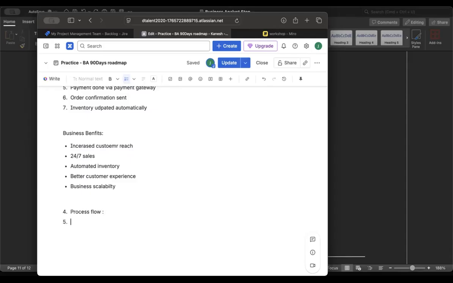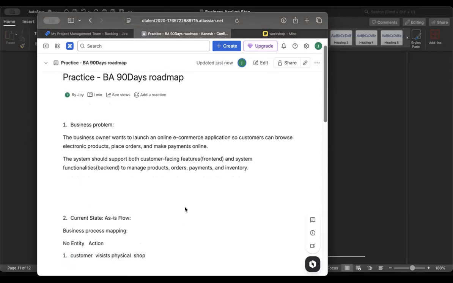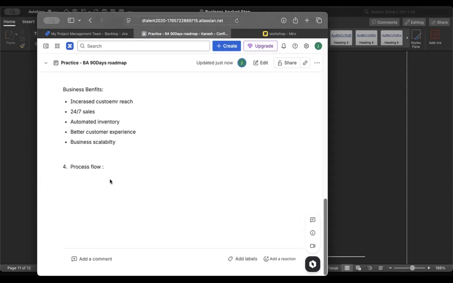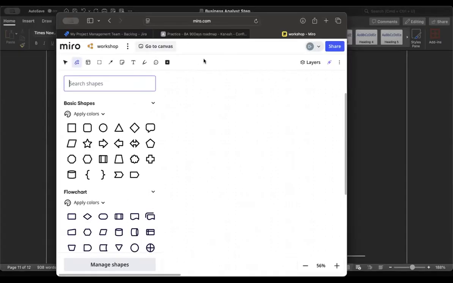Okay, so process flow. Before we do the diagramming, we can list, we can write first, then we can build it. Okay, so I'm going to create a diagram using Miro. So I'm switching back. Let's update this one. So we have all the steps here. If you want, you can write it down, or you can create it in the diagram. So let's create it in the diagram.